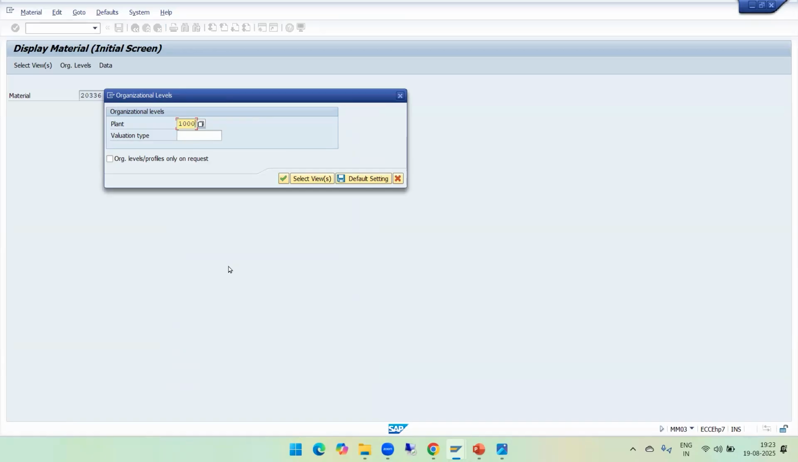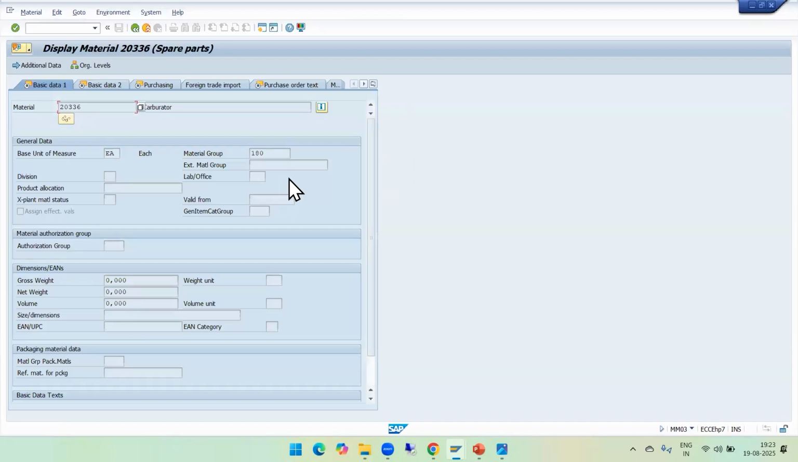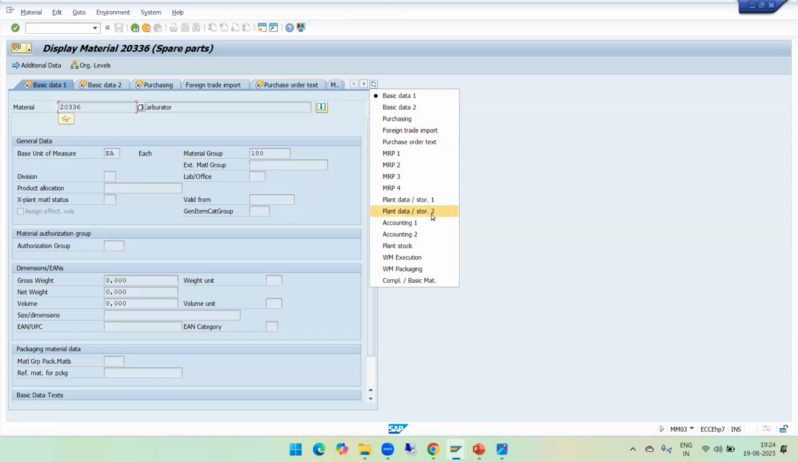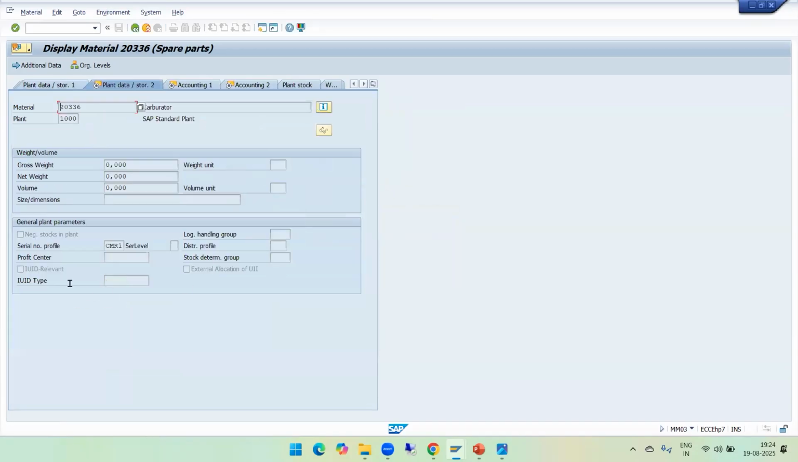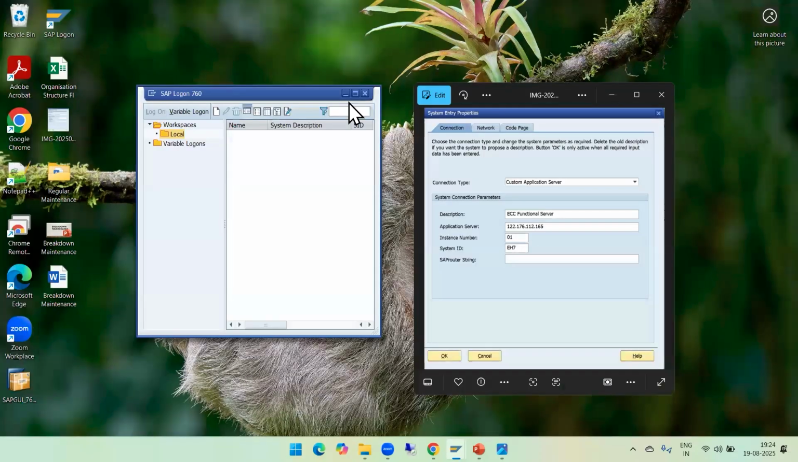In plant, we have to put the valuation type. I don't want any valuation type as such right now. Here, in plant data and storage type, we have to put the serial number profile, CMR1. In this field we have to put that profile number. Then you can generate. That we will see, how actually it is generated.